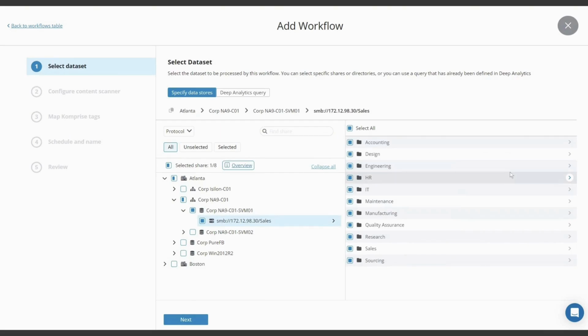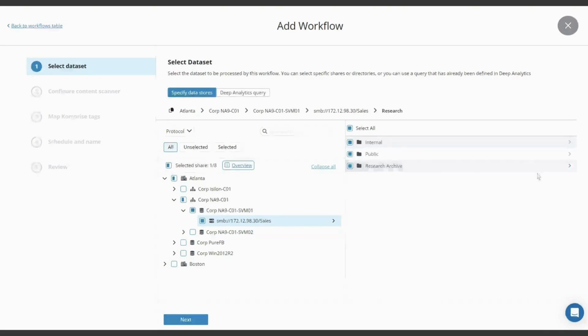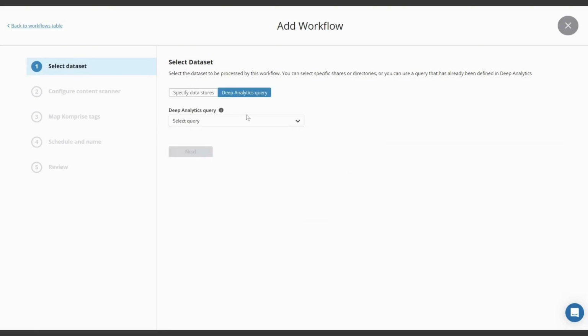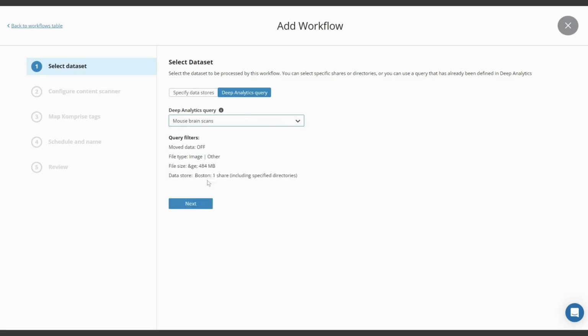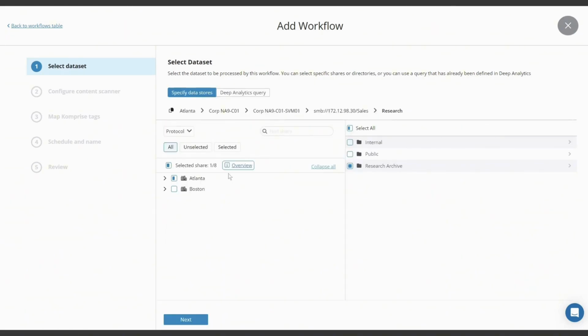Again, trying to control costs. If I know that, for example, inside research, there's some research archive information, and this has all the images that we're interested in, I could use this as an input data set. Alternatively, for those of you familiar with deep analytics, you can use deep analytics to set up queries to find specific sets of data, save those queries, and potentially use that as an input data set as well. So we give you a lot of flexibility here.